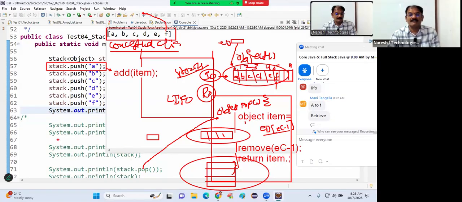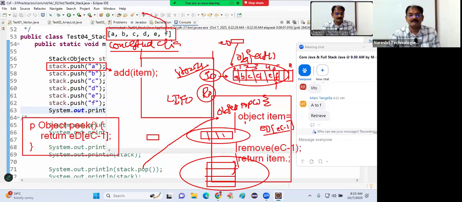Tell me, what is the logic of the peek method? Public, return type is Object, method name is peek(). Is it required to remove? No. Directly return. What should it return? Element data of element count minus 1. Semicolon. Only one line is there in the peek method. Whatever element is available in the last location, that is the last added, last stored element. The last in item will be retrieved. So this is the basic idea you must remember when working with stack.